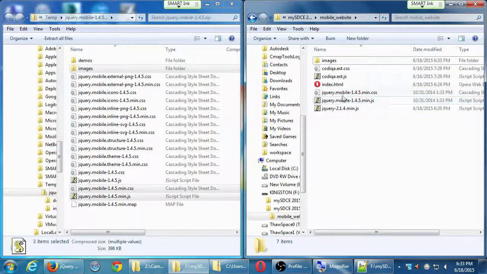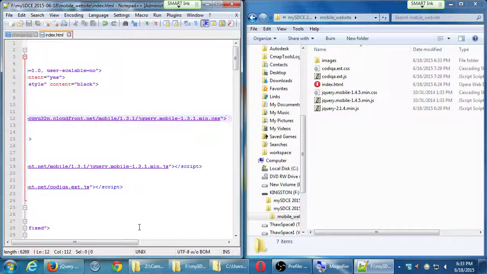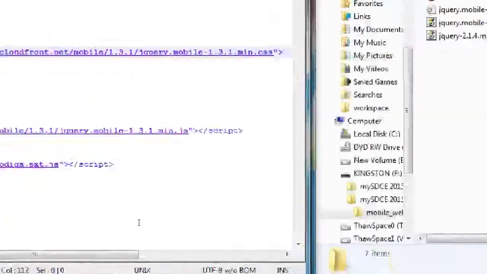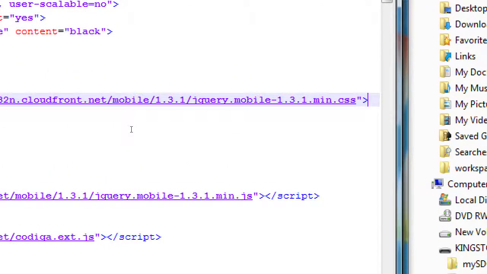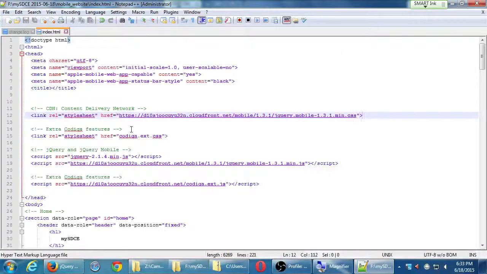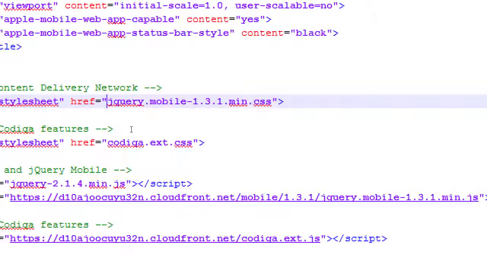So I copy those to the project folder, and I've got to then edit my code. So line 12, very similar to what I did before. Line 12, I'm going to remove everything there except the file itself, jQuery Mobile CSS. So we're going to go ahead then and simplify that just to the file name. And then, of course, we just downloaded what? Version 1.4.5.